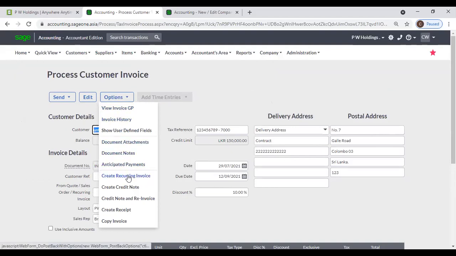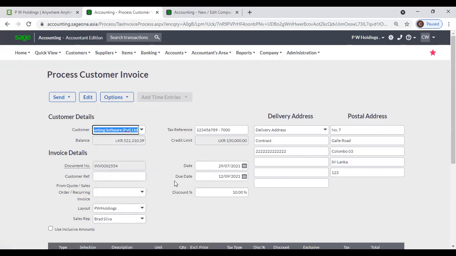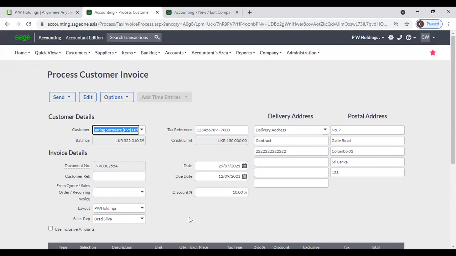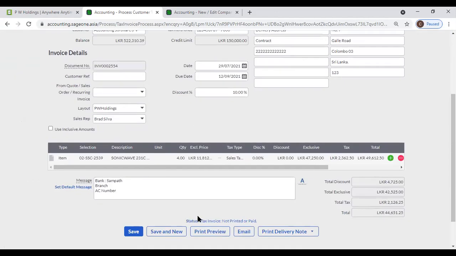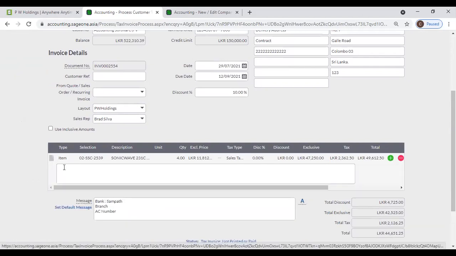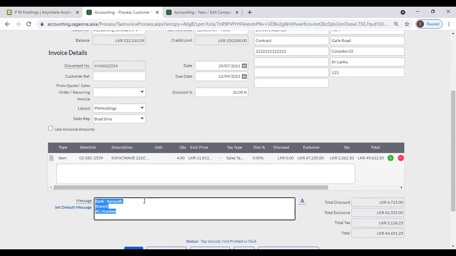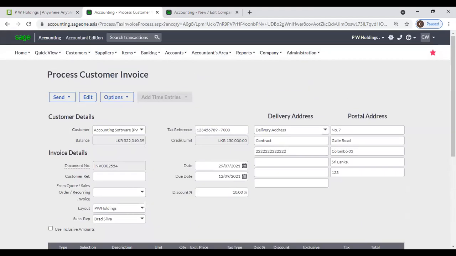And you can create a recurring invoice, or if your customer returns these goods, you can create a credit note, and you can pre-invoice. And if you want to create a receipt for this invoice, you can create a receipt, and you can copy this invoice. And these additional notes you can enter for all quotations, sales orders, invoices. And from message also, you can type any notes to this invoice.